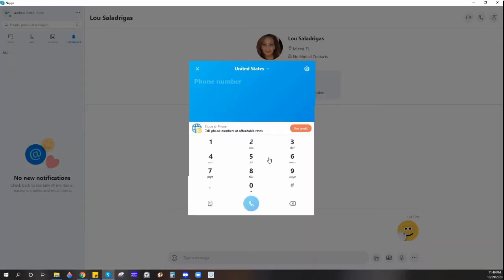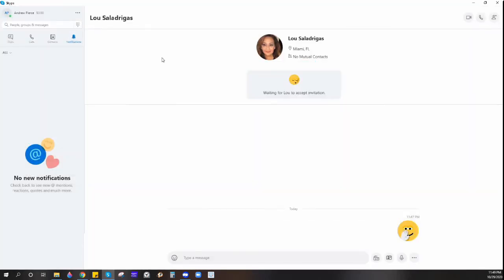Alright, so this is a dialing pad. Again, you will need credits to use this feature. It's the same as the calls feature, but this is not necessary. This is not mandatory to have. So with that being said, I'm not going to cover a whole lot on this either.